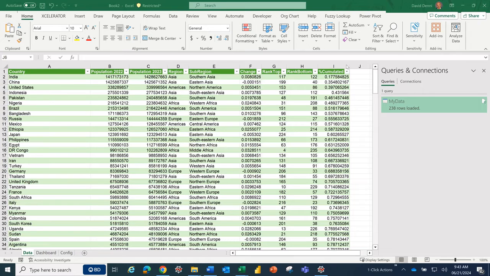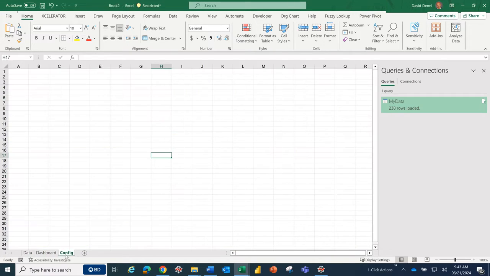So in the first video, we grabbed data from the web. Using Power Query, we were able to transform it, and now our dataset is ready to be used to build our dashboard. So this is our dataset, and now we're gonna go to the Config tab.